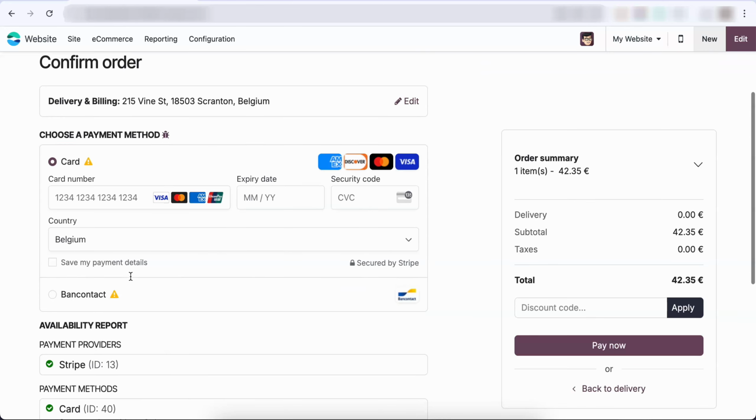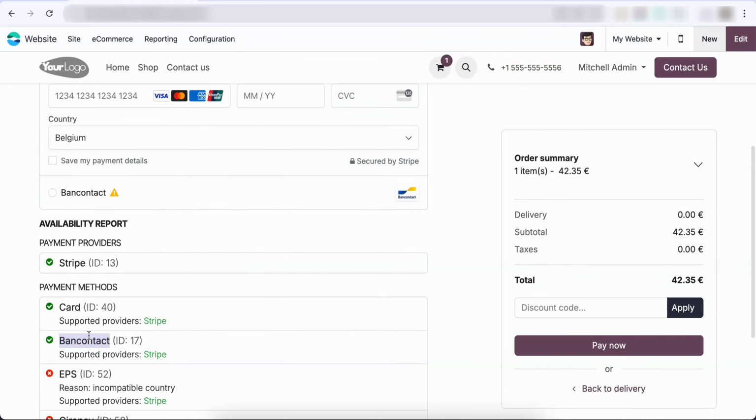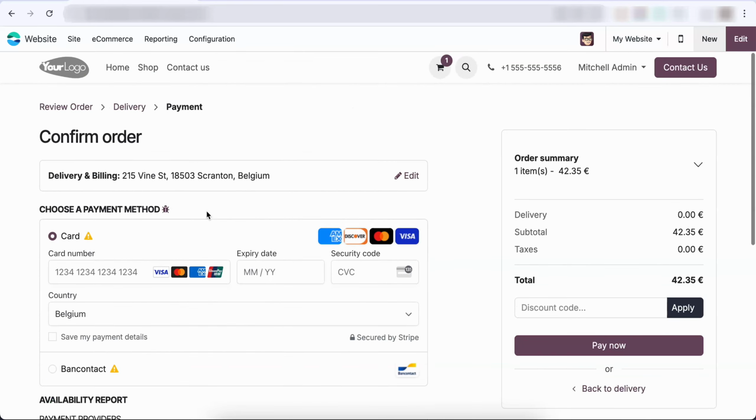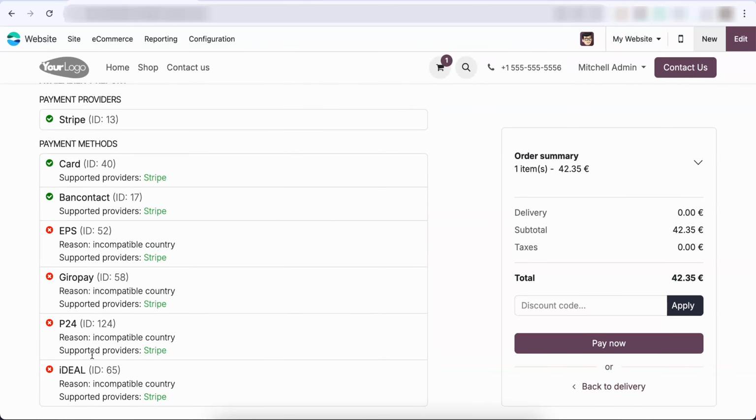So here we have a debug button, and with that you can see, for the current order details, which payment methods are supported or not, and you will find the reason also.